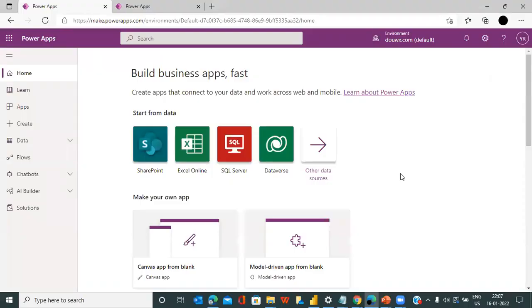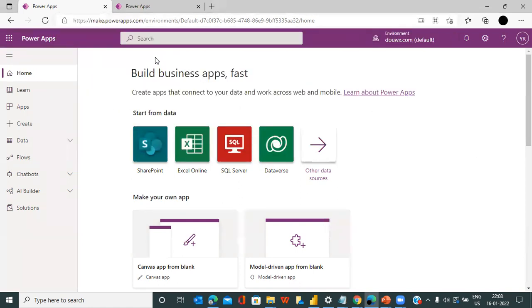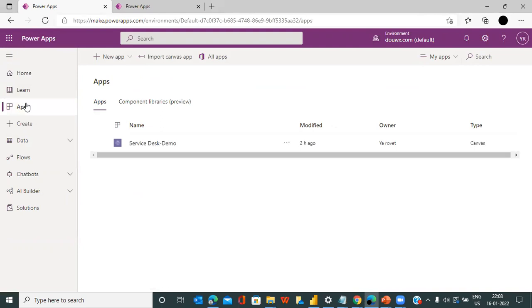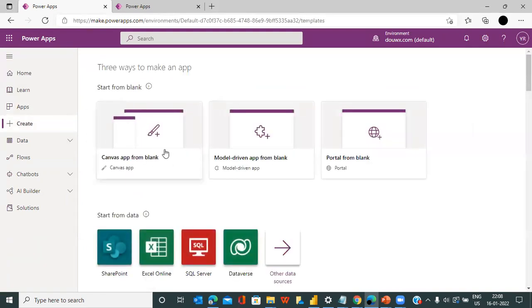Okay, so this is Power Apps. You can log into this Power Apps web portal, which is make.powerapps.com. This is the portal you want to use whenever you want to go to Power Apps. And that's what the Power Apps interface is. We have home, then learn, then apps, and then we have create. We can create apps. You can see over here there are three types of apps: canvas, model-driven, and portal.